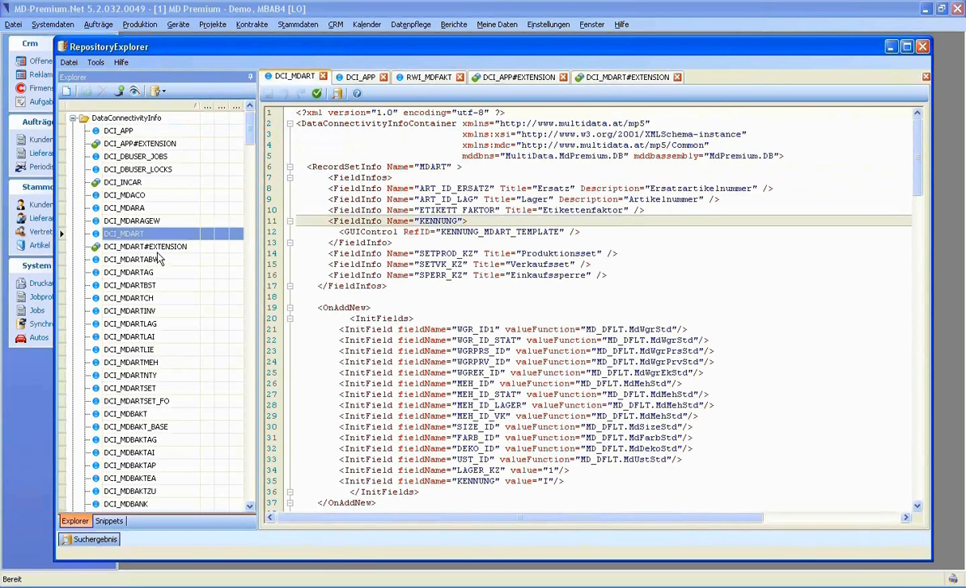All extensions or changes are included in the so-called extension file. These are not affected by a program update. This way you can be sure that all customized masks or expanded tables remain preserved.